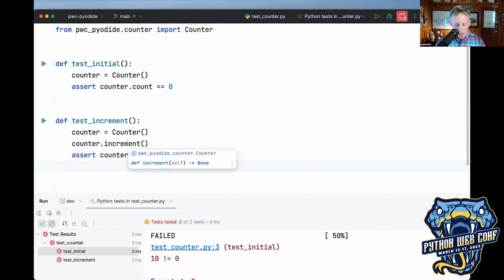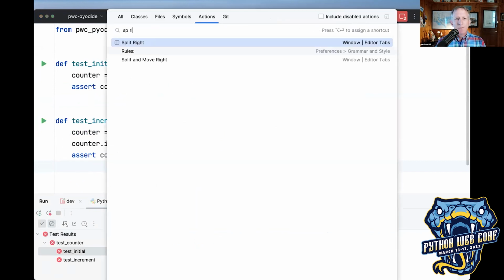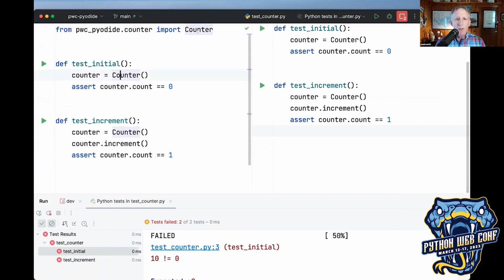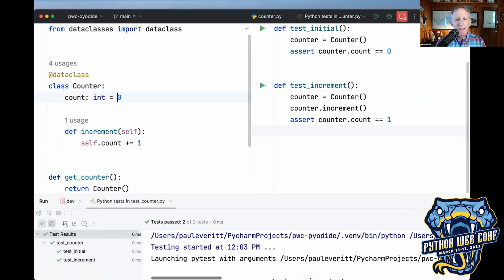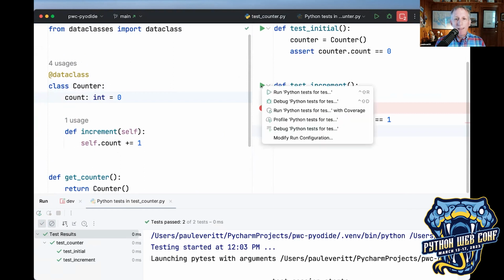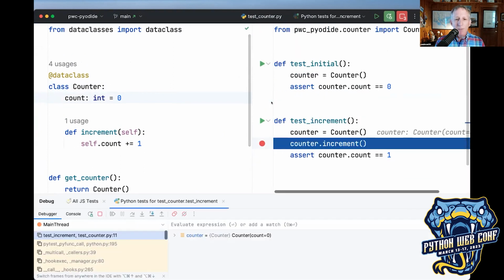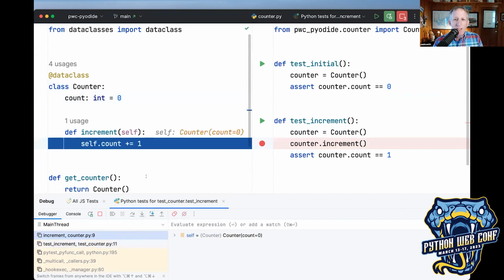Of course it failed. I'll go back to my code. I changed it and broke my test. Now I can run my test again. If I was confused about that, I could put a breakpoint here and run just that test under the debugger and stop right there. I could step into my code and see that, oh yeah, it's starting at 0. That's why my test failed before.